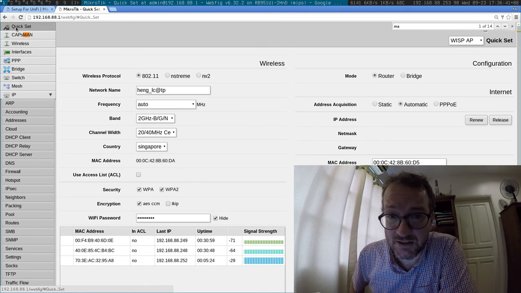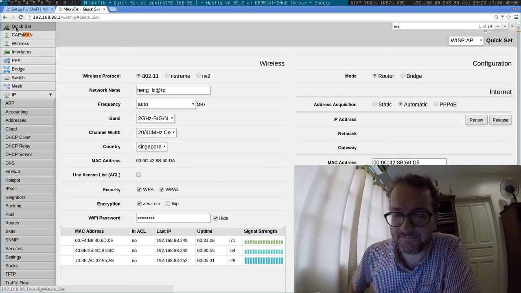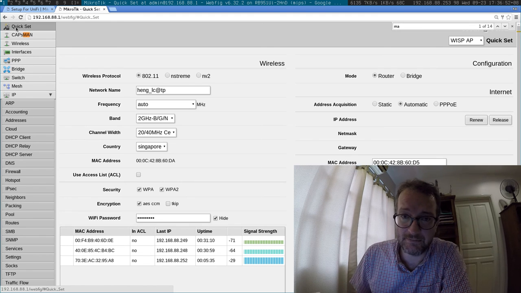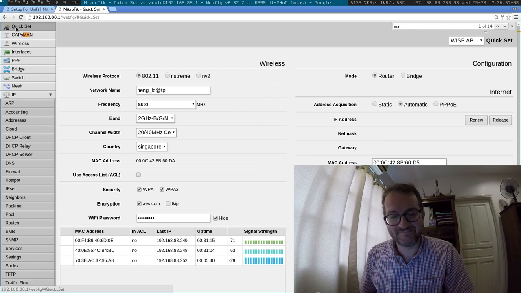So if anyone's a super duper Mikrotik UniFi Telekom Malaysia network guru, please get in touch. Otherwise, I hope this helped any Malaysian users out there.